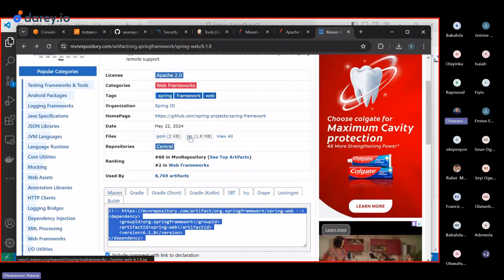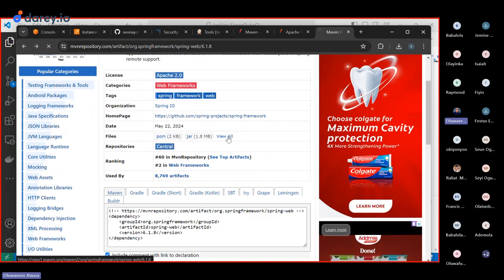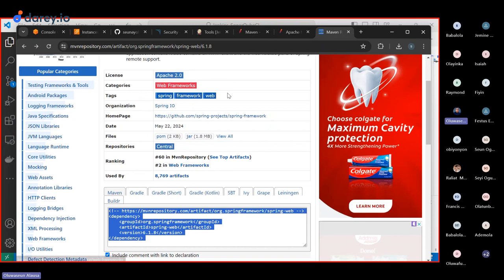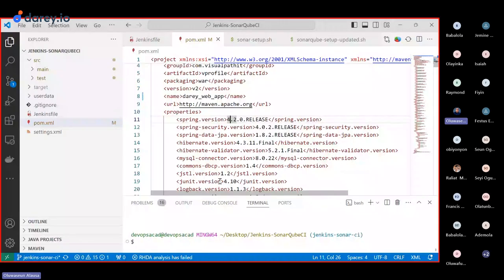This is the Jar version that you can click on to view. It gives you all of that. Okay. So go back again. So here, like I said, let's do one thing. Let's try to use the new version, 6.1.8. But we must bear in mind that we're using Java 11. So let's hope it works. But before we change, we have to note the version we're using so that in case it doesn't work, we just have to revert back.